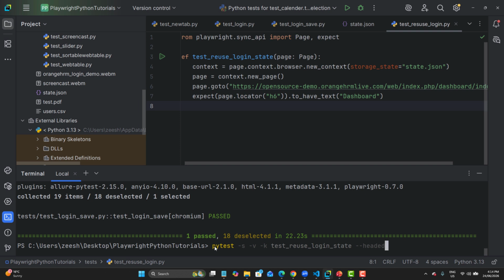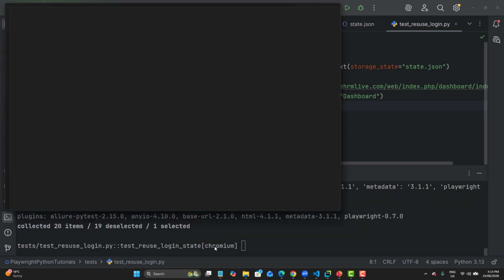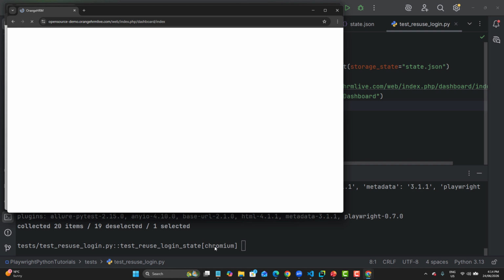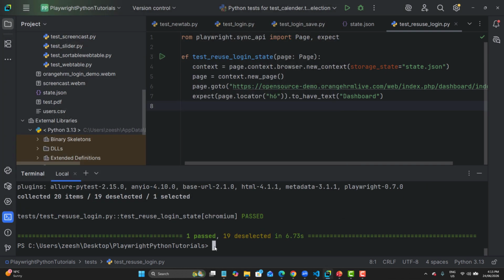So test_reuse_login_state. If I press enter, let's see what happens. It opened the browser and you see that it's navigating to dashboard/index. And I haven't provided any login over here, right?